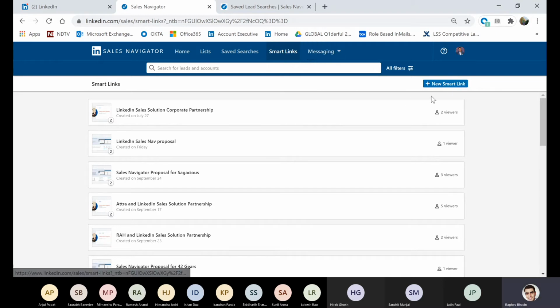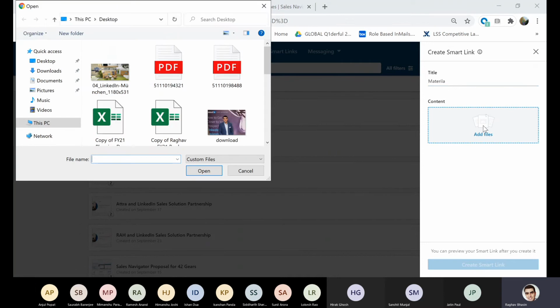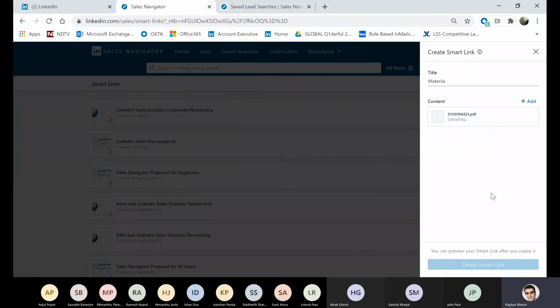When you click on Smart Links, you will be able to see this tab on the right hand corner. When you click on new smart link, it will open up a side window. Let's say you're trying to send material about something. You go over here, click on add files, and upload anything. Let's say I upload this PDF document. I go over here, click on open, and it will upload. The moment it uploads, this blue link will come to life. Let's give it a few seconds until it uploads, and then I can show you.